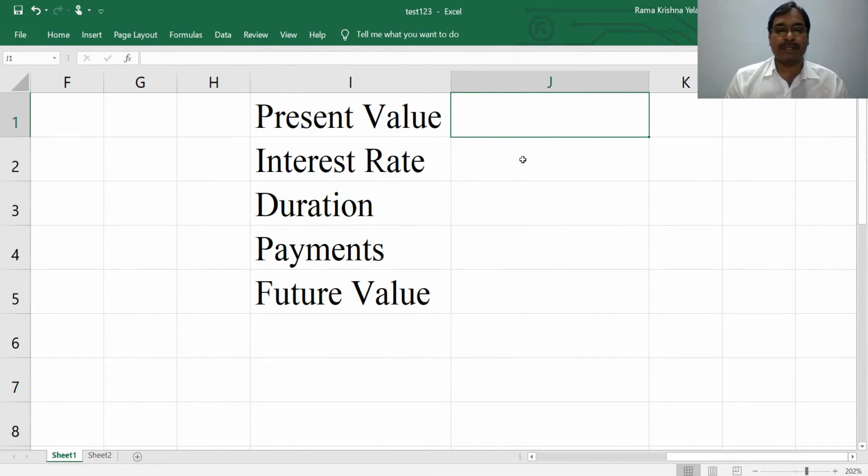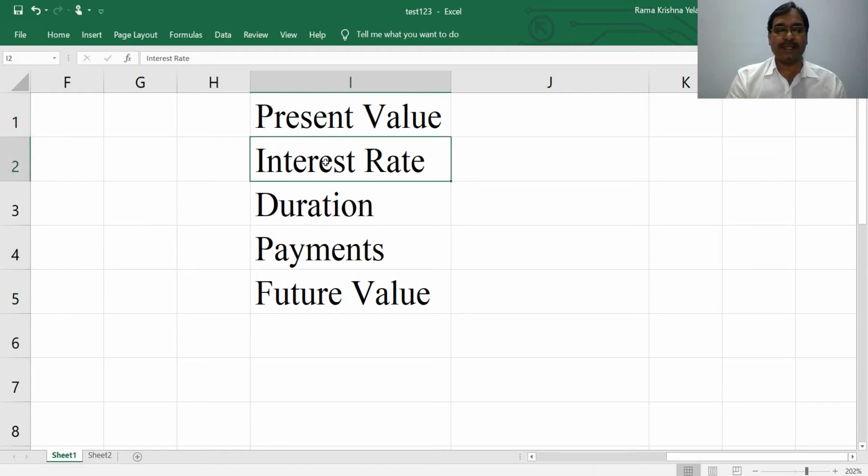So here in Excel, you need to create columns for two separate things. One is to give the input names, and second one is the input values. So in one cell, I created it as a present value. That means the amount that you invested. Second is the interest rate that you receive on your deposit. Then duration, for how many time periods or years you are making an investment. And this option of the payments we use when the annuity, for now it is not required. Then future value is what you need to determine.